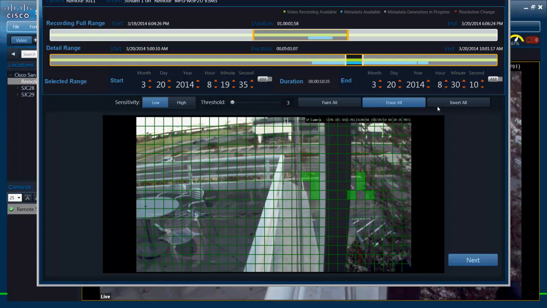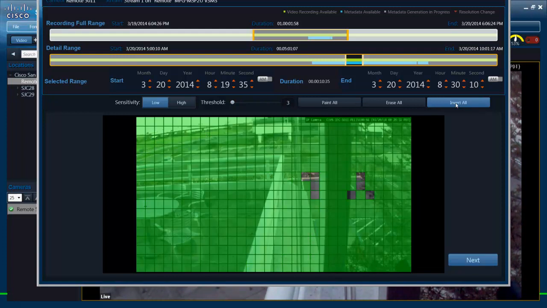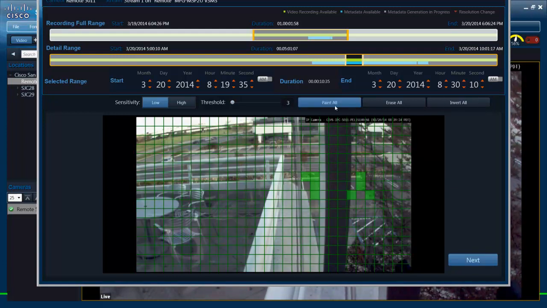There's a few other parameters here, so I can invert my selections. By doing that, I can do a paint all, erase all, so a few nice GUI features over there. So now I want to use the generated metadata to run motion analysis. So I've selected my area. Maybe I select some more parts of the road over there to see if any cars came in. Even in that road, and click next.